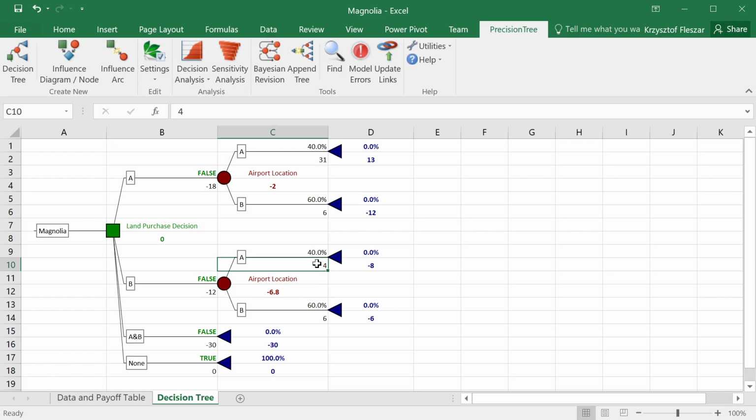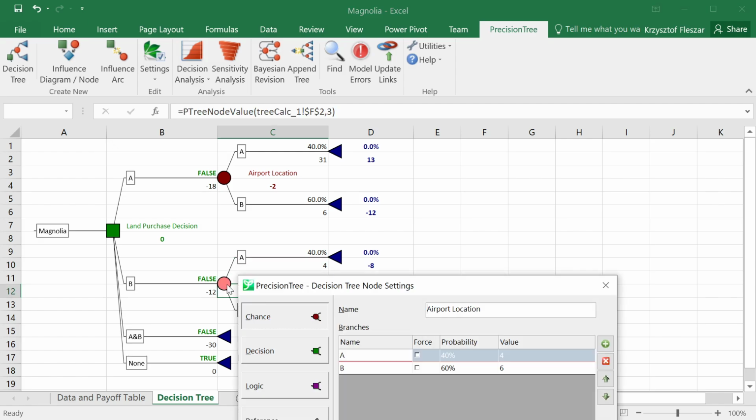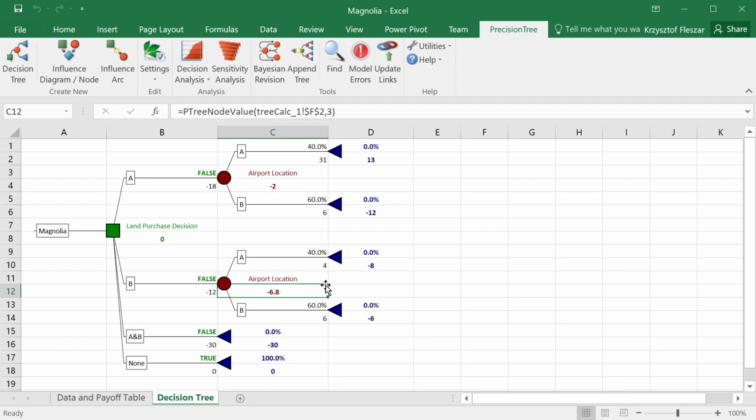So notice I can click on this and change it here to 4, but I can also edit some of these numbers directly here. Don't edit those that have formulas in them, but those that are probabilities or immediate payoffs, you can edit them here, and even the names, I believe you can also edit here, right?